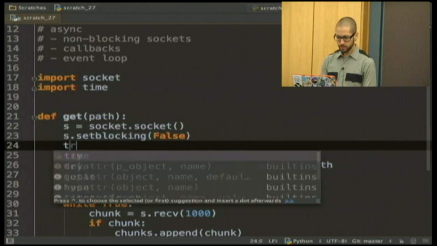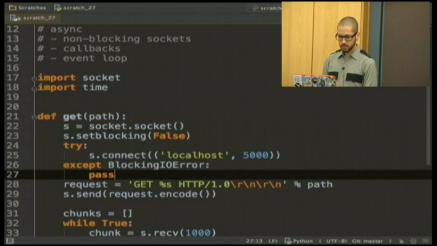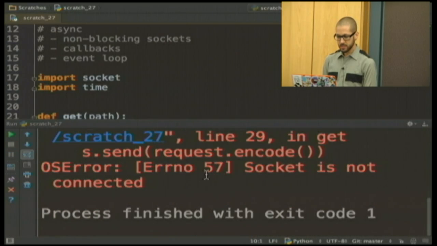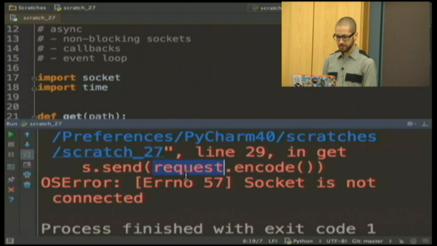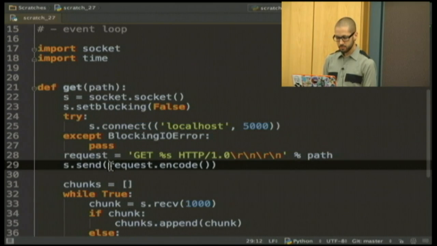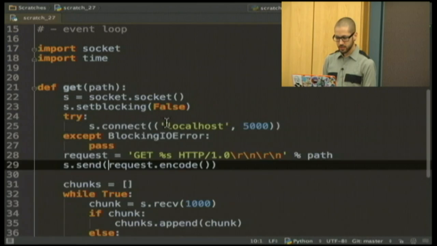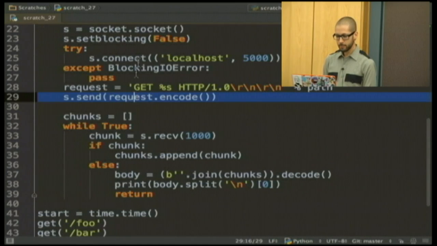So I don't know. My sort of default way of dealing with problems is to ignore them. See what happens now. That default method usually doesn't work, but I always try it. So in a way, I made some progress. I got past the connect because I caught the blocking error. But the problem is that it said you're not allowed to send because the socket's not yet connected.